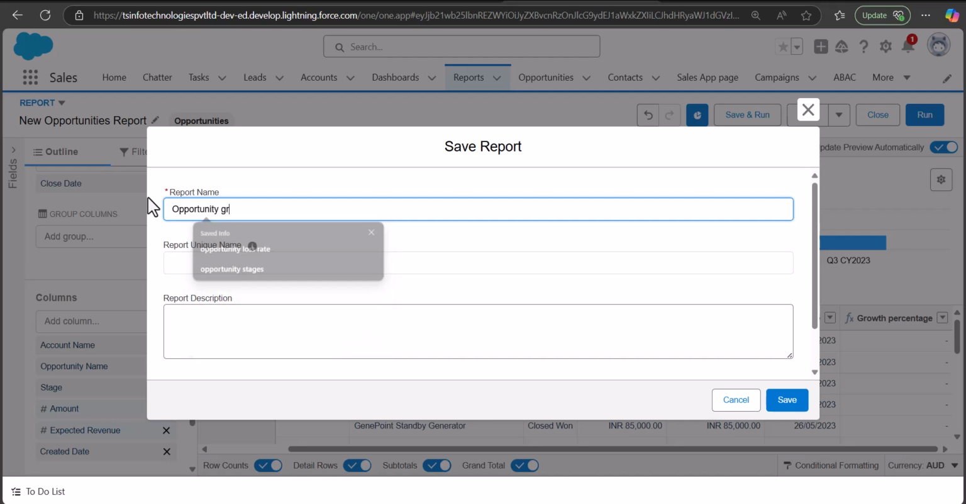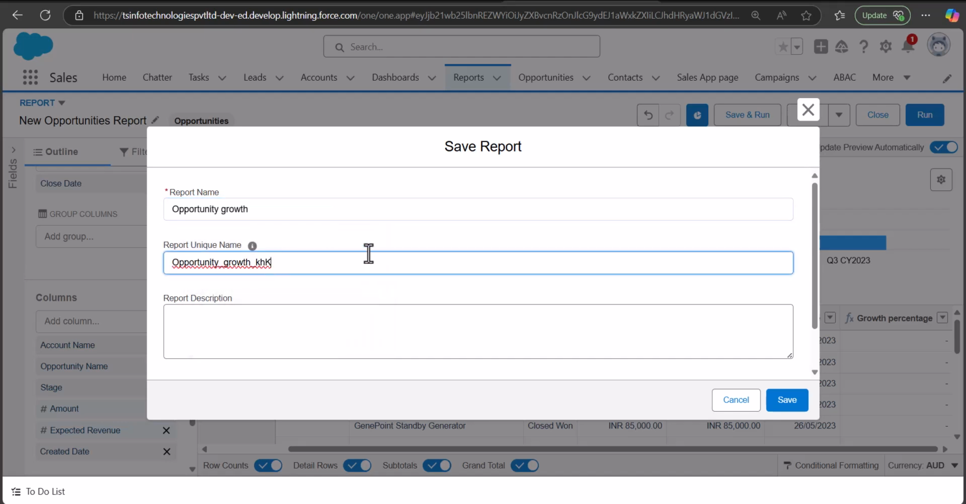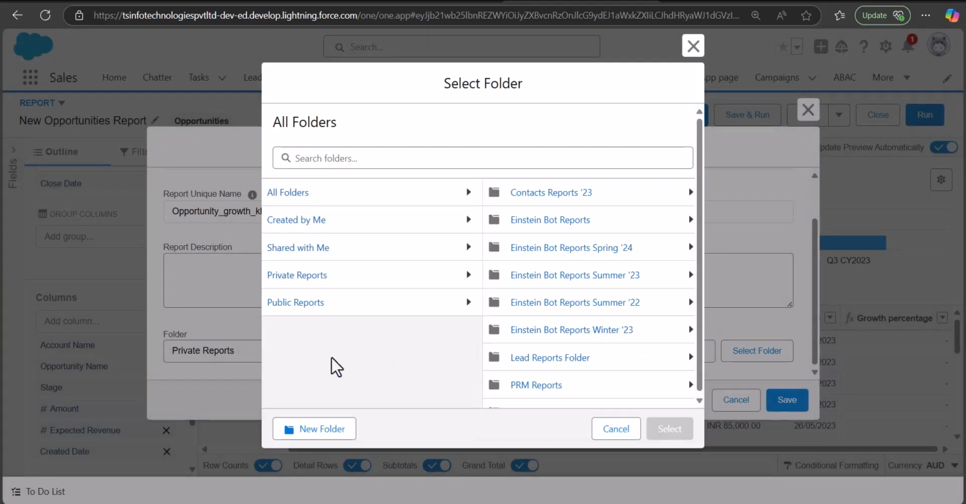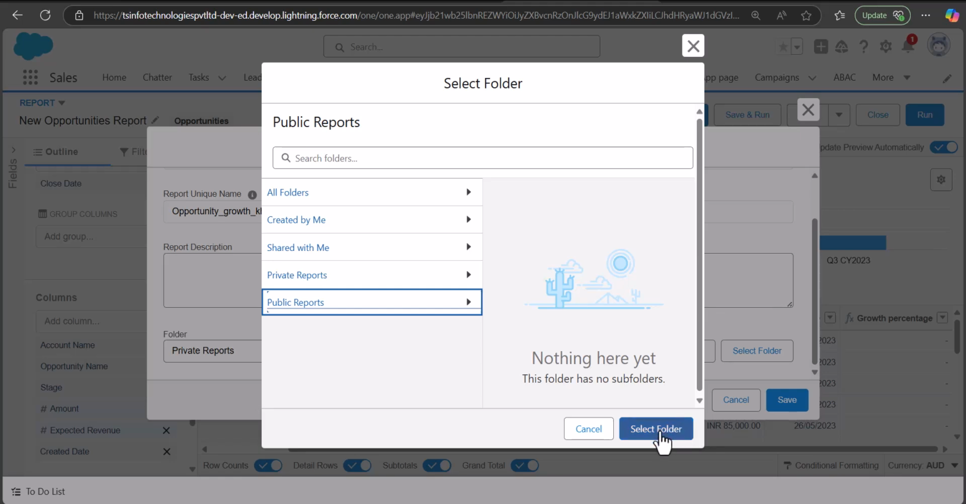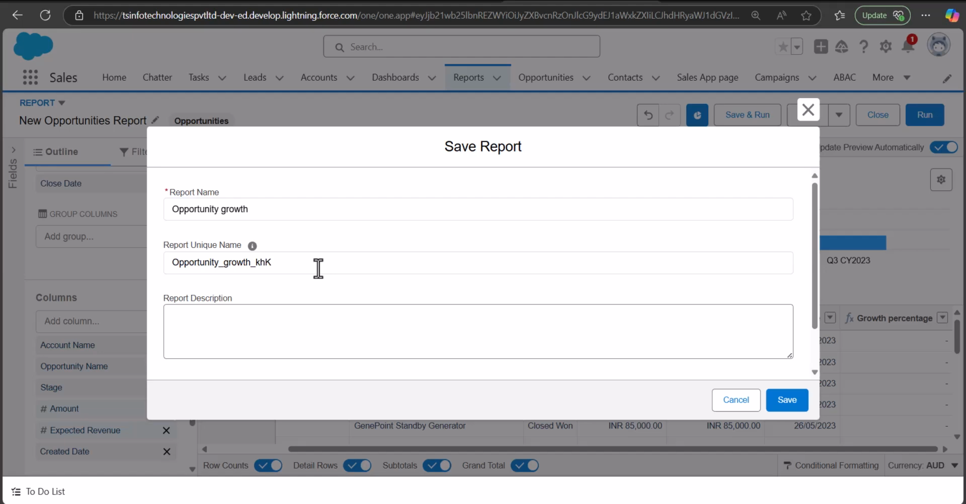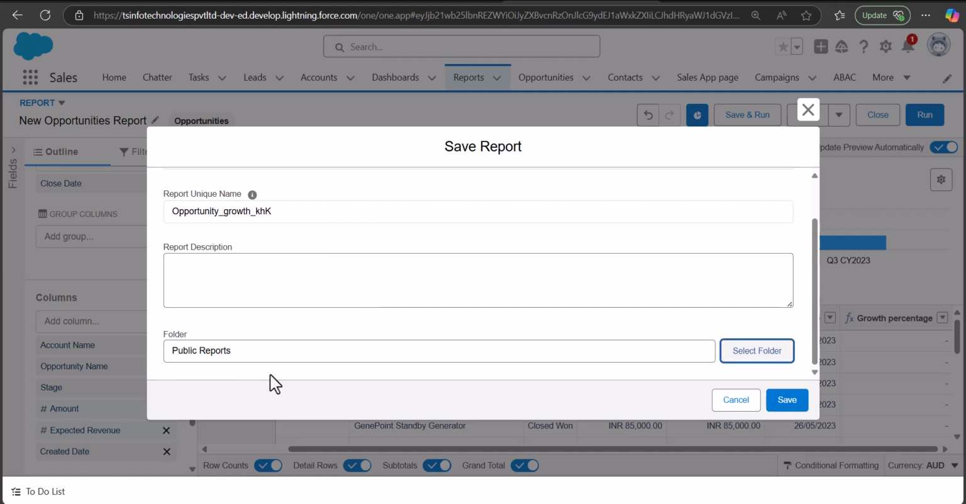and the report unique name will be autofilled. Then we have to select the folder where we want to save this report. So I've selected the public folder, and here I will click on the button select folder, and after entering the report name, report unique name, and selecting the folder for the report, you have to click on the save button.